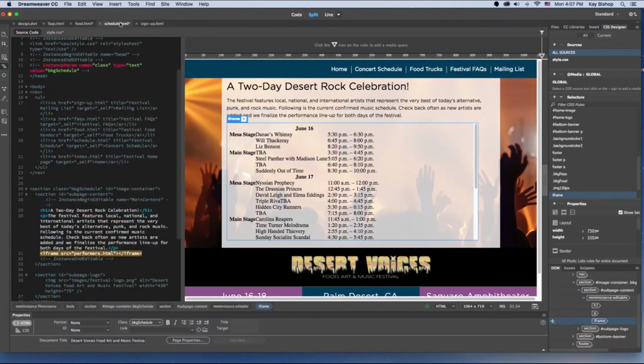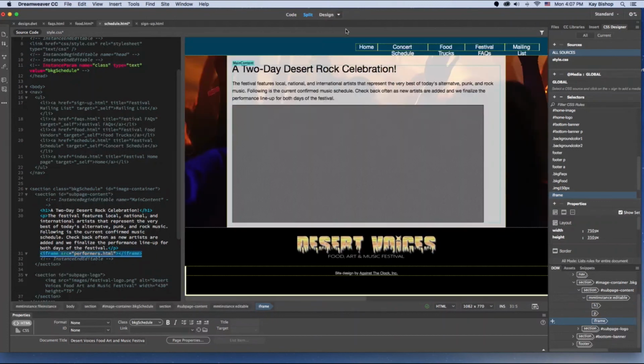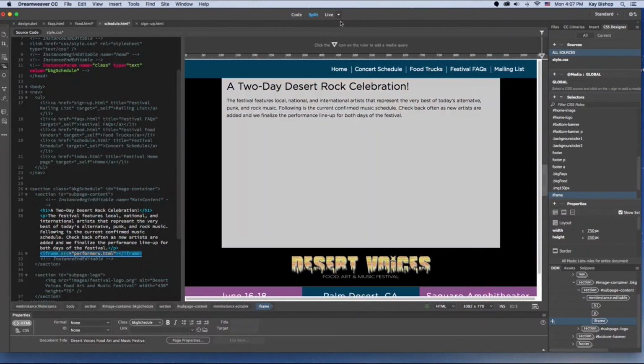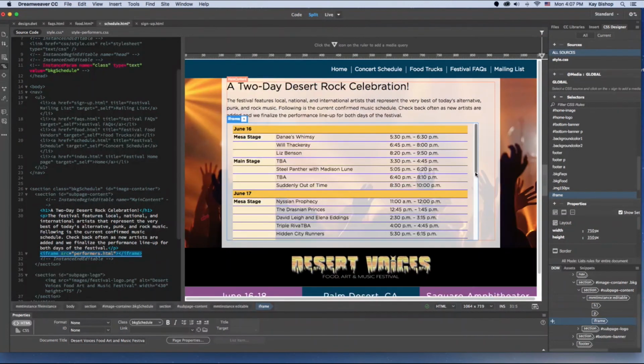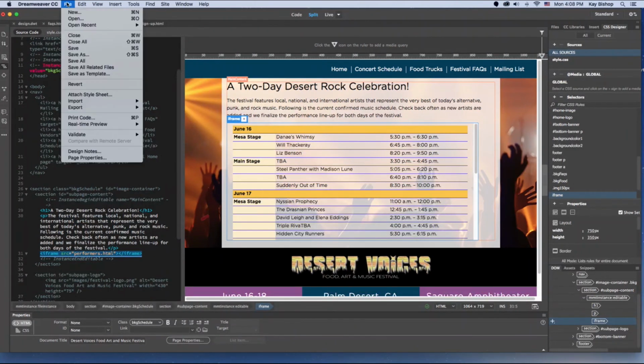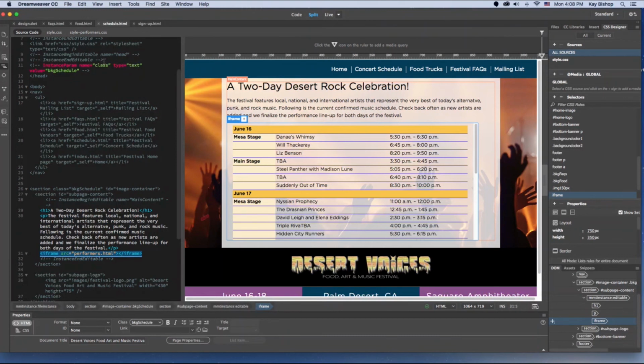Then we can go back to our Schedule HTML page. Since we've made an update to that iframe, I'm going to switch back to Design View and then back to Live View, and now you'll see that updated formatting in the iframe. We can go ahead and save all of our files. That concludes stage 1, and we'll go on to stage 2.